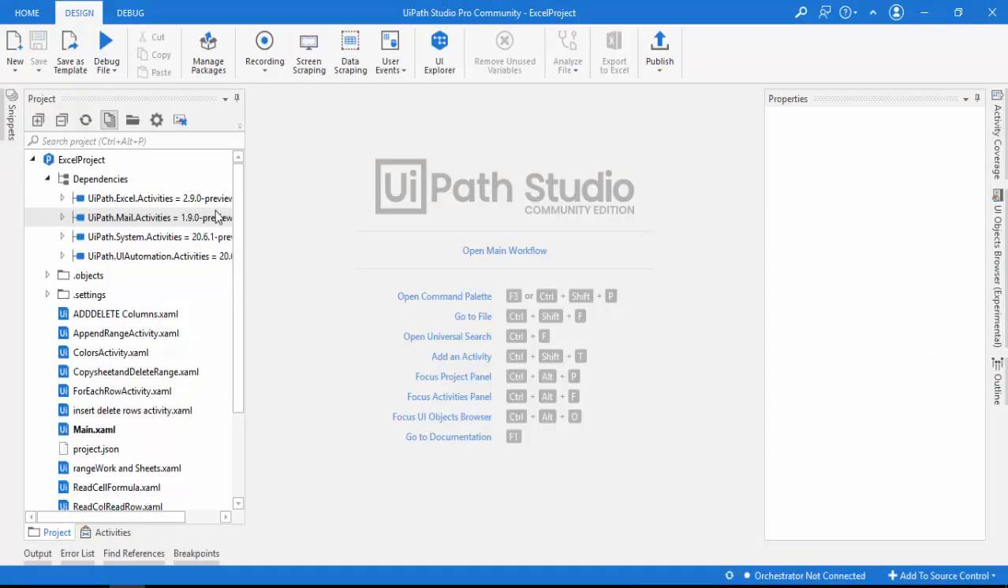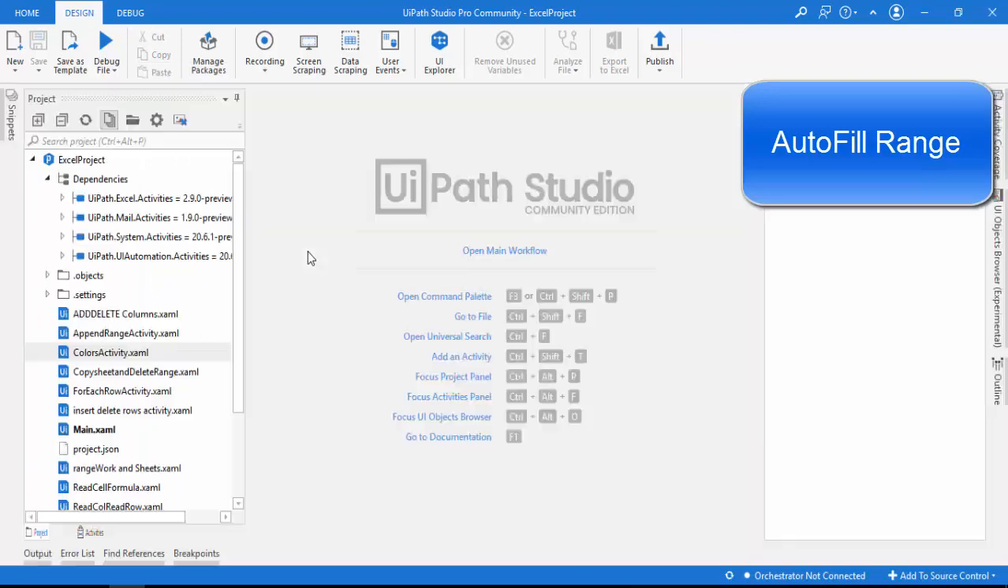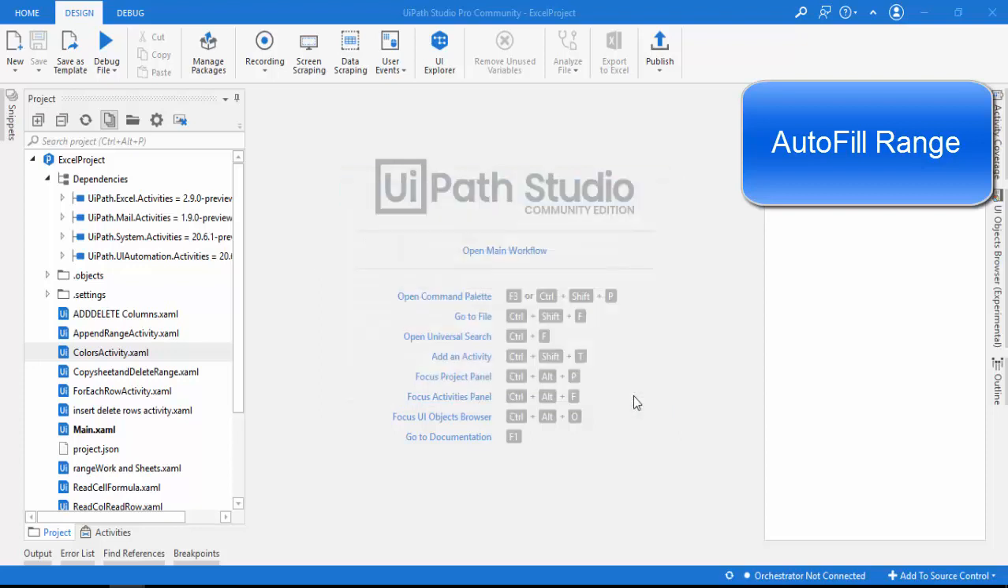Now the same thing I'm going to use in UiPath by using the autofill range activity. Let me switch back to UiPath Studio. I'm going to add a new sequence by clicking on add sequence. I'm going to give the name as autofill range and click on create.